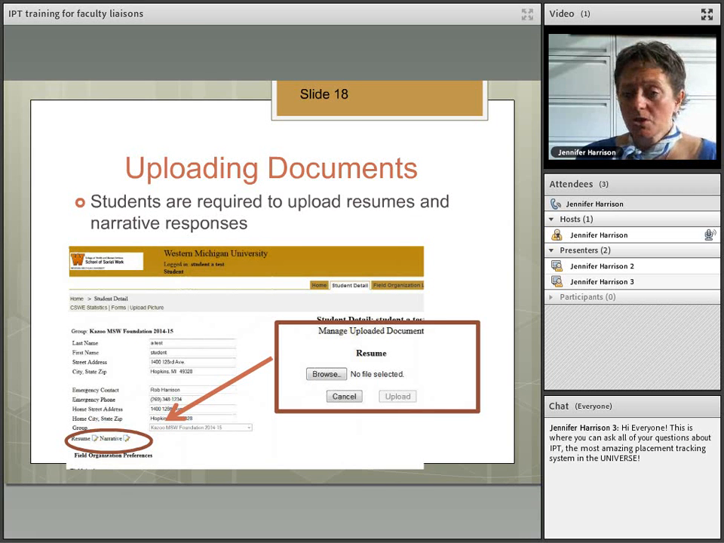The reason I'm showing this to you is that IPT is really nimble, in that there can be a variety of placeholders for different documents that we add to the system. So say, for instance, you wanted all IP concentration field students to upload a process recording, or you wanted your advocacy assignment for the students to be uploaded into IPT. We can create those placeholders for you.